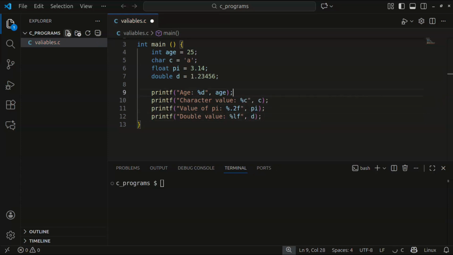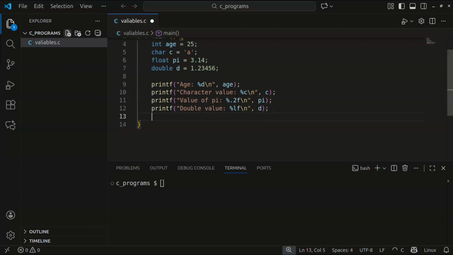Don't forget to give \n at the end of each printf text, or else everything will be displayed in a single line in the console window while seeing the output of the program. I'm ending the main function with return 0. Let's save the program with Ctrl S and open the terminal window with Ctrl J. To compile the program, give gcc space your program name.